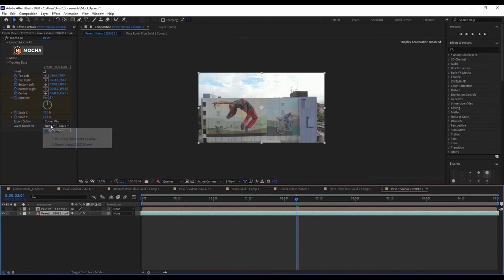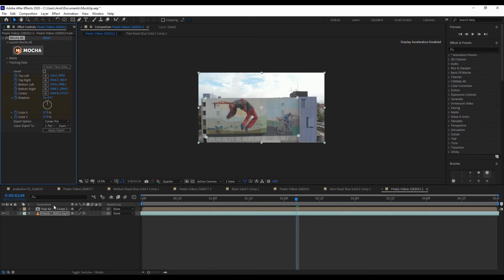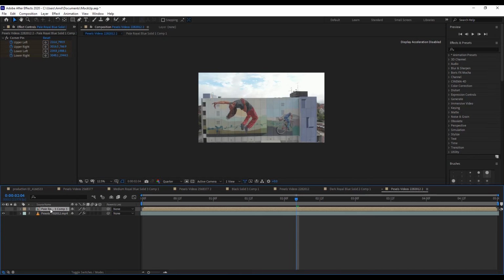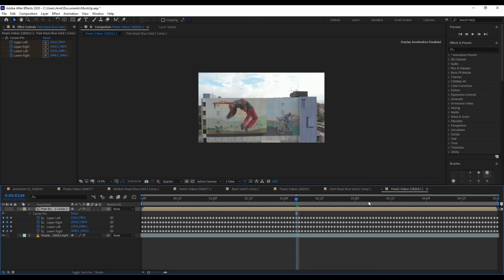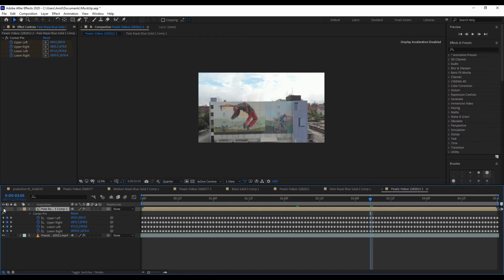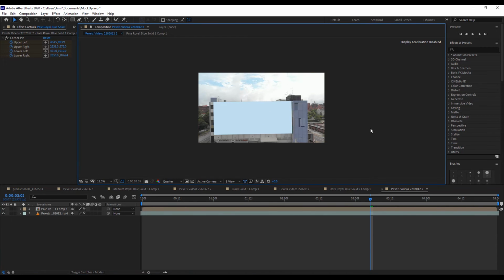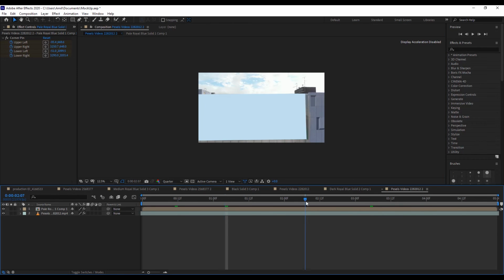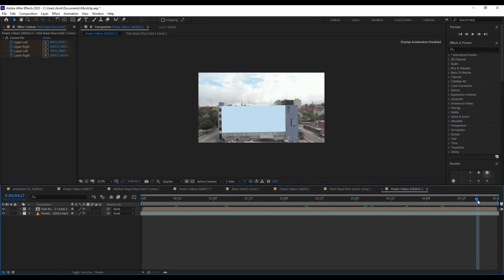So now I'll select this composition and apply export, and you'll see this FX option will be here also. Okay, so click on export. So there we go. We have all the data. Hit U on your keyboard. See, all the data is here. I'm going to turn on the eye button, and as you can see, we have successfully replaced it. It has been tracked and it is perfectly there.